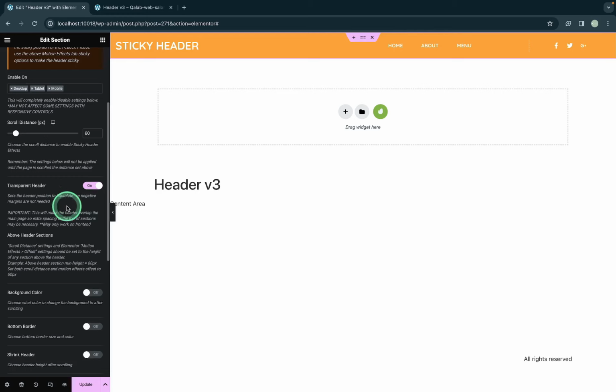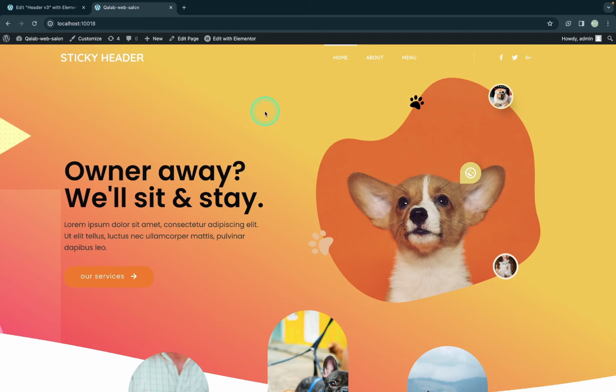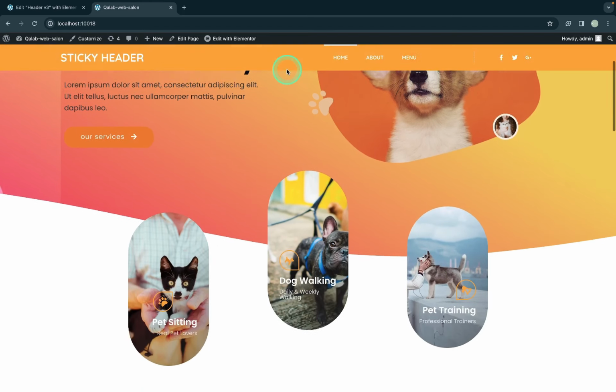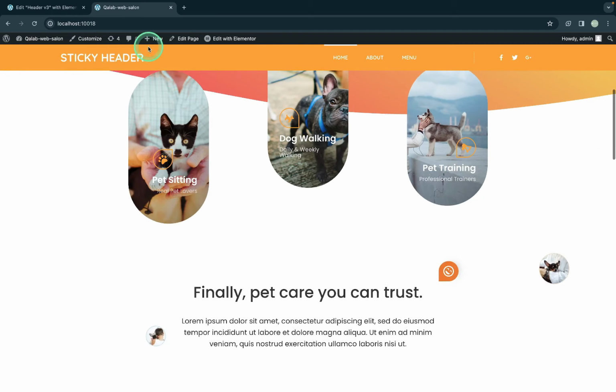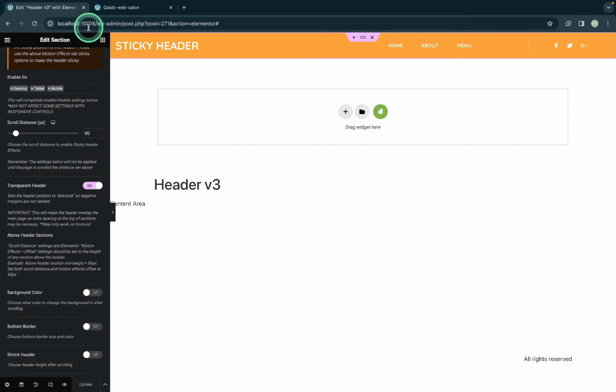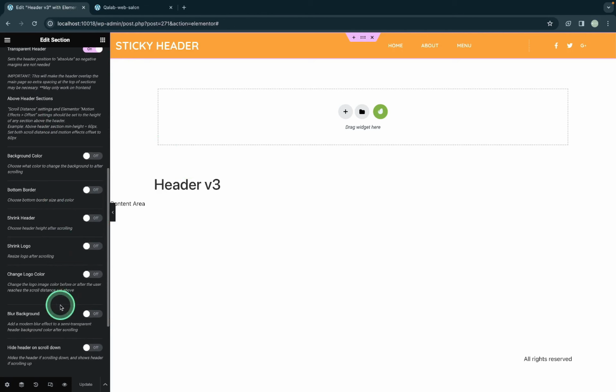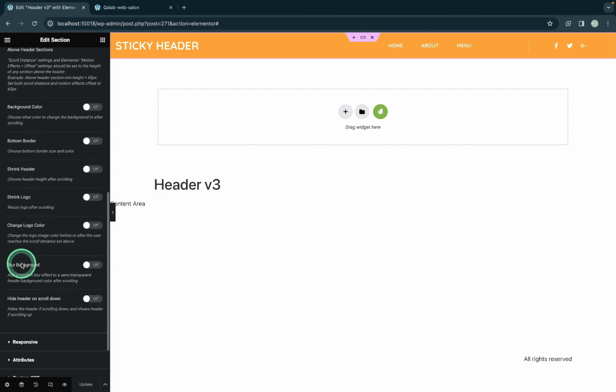Enable it, and as soon as you do this, this will make your header transparent. Let's test it on the front end. Hit on the update button. Yeah, it already looks nice, to be honest. Now onto the final touch of adding blur effect. Let's open the editor again, scroll down and look for the blur background option. Enable this, and yes, it's that easy. Let's hit the update button.